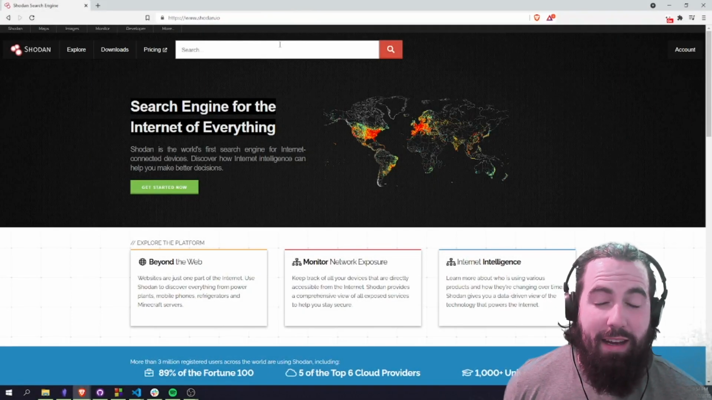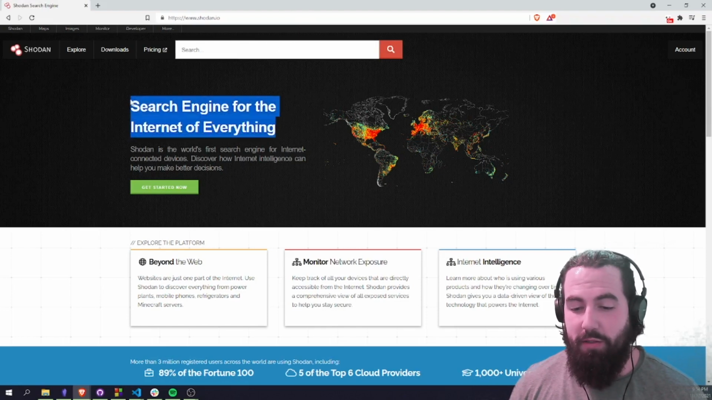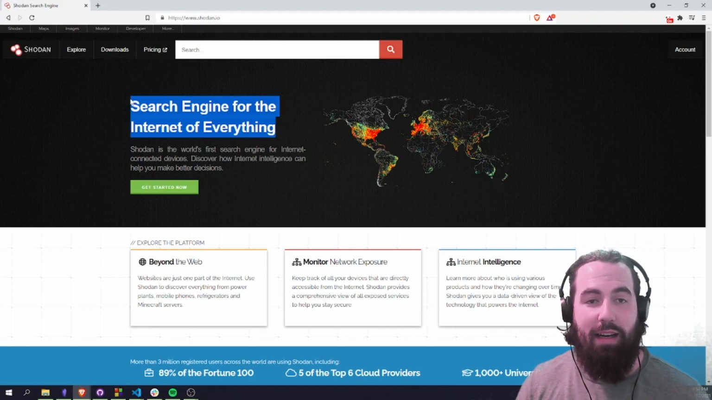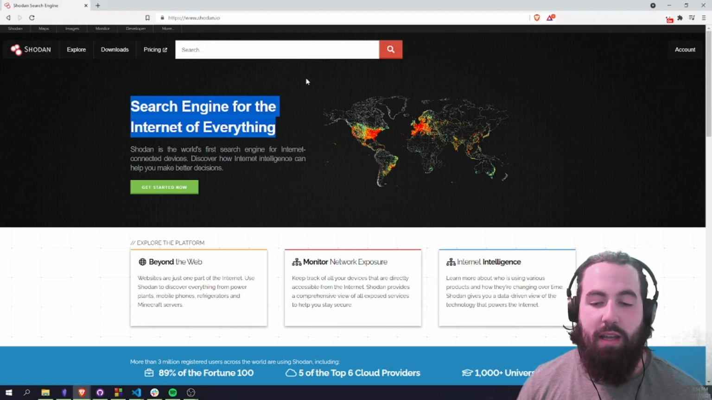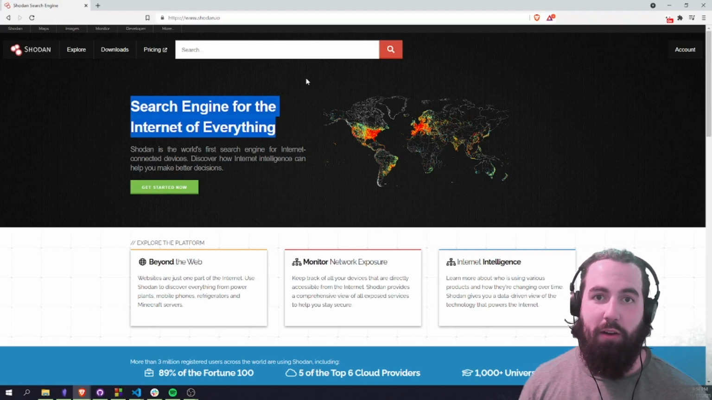So Shodan is literally what it says on the front page. You're staring at the front page of Shodan, and it is a search engine for the internet of everything. It has literally got everything on here. It's scary. We're talking about control panels for industrial control systems and databases that should never have even been on the internet, much less been freely accessible to anybody who has Python open.